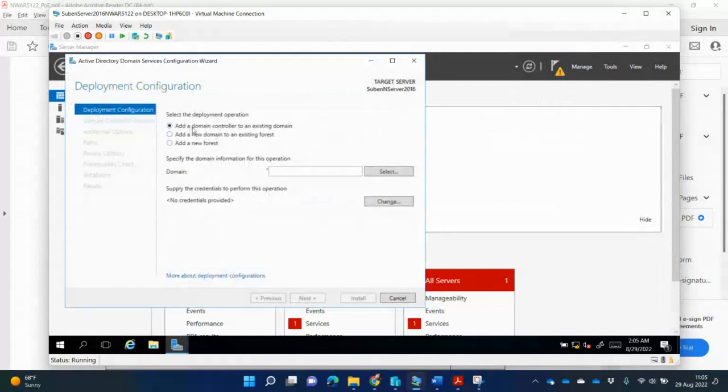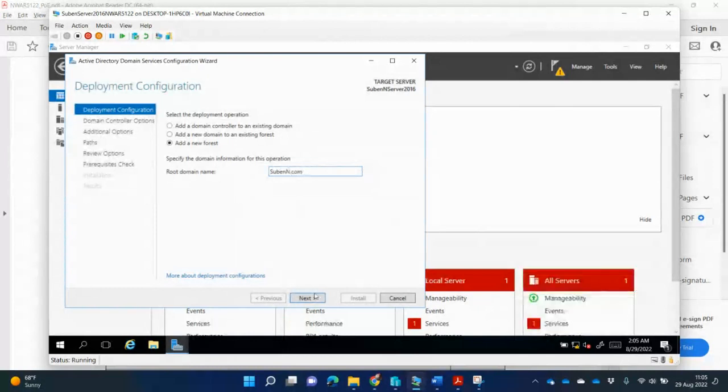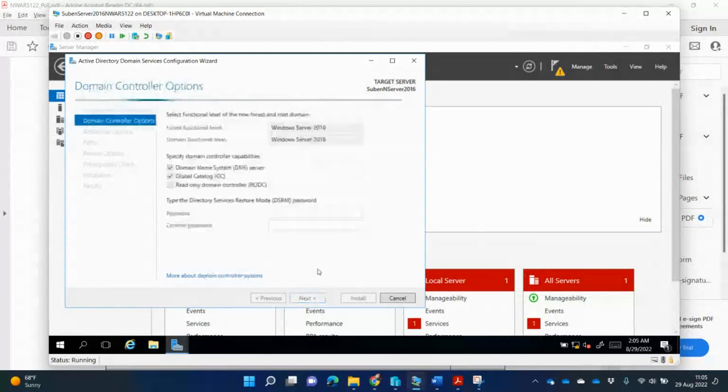You are not adding a new domain to an existing forest. We are creating a new forest. So we create a new forest and then you give it a name. Remember, it's your first name, initial of the surname. So that's the name of the domain, .com. So we go next. Then it will ask you for a password. We go next.